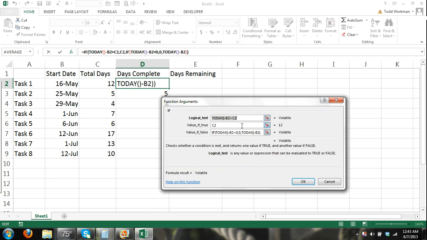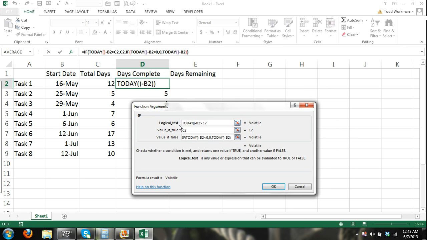So remember, I'm using the today function minus the, I'll just show you. You can see in the function arguments dialog box, I have entered my test saying today minus the start date. If that's greater than cell C2, which is right here, then my result will simply be cell C2. So if the number of days between today and the start date is greater than the total days of the test to be completed, then my value will simply be the total days that it took to complete the task.